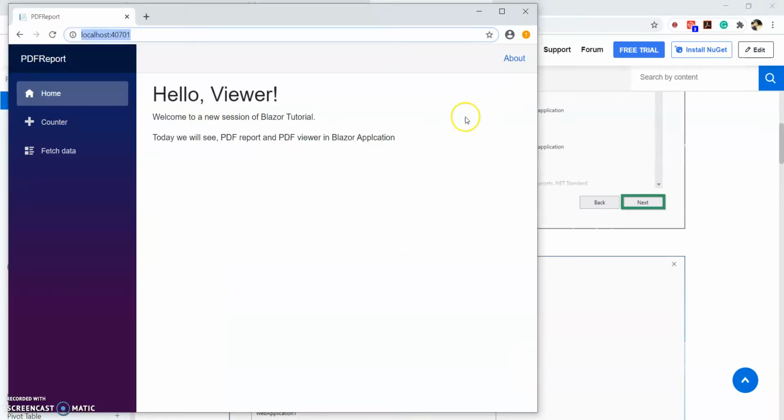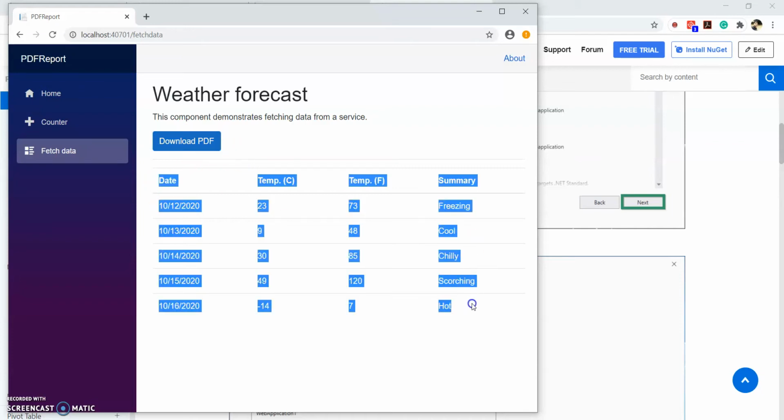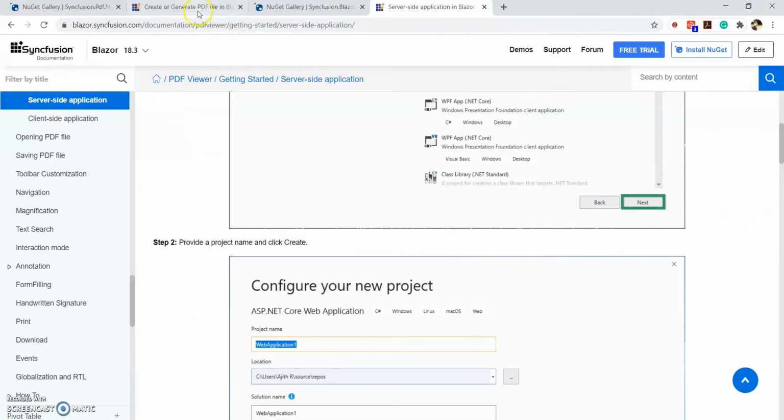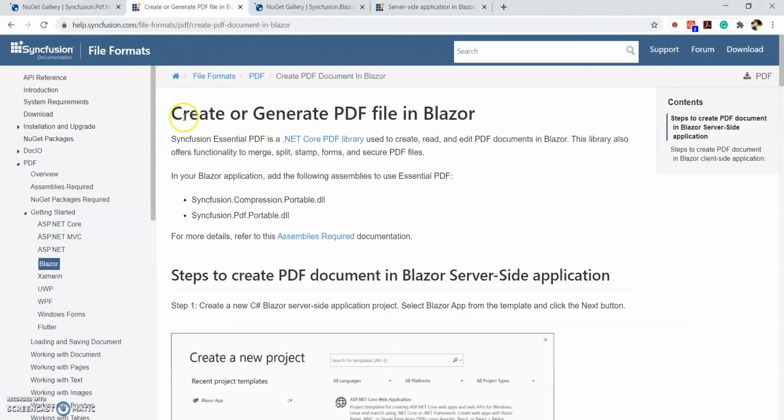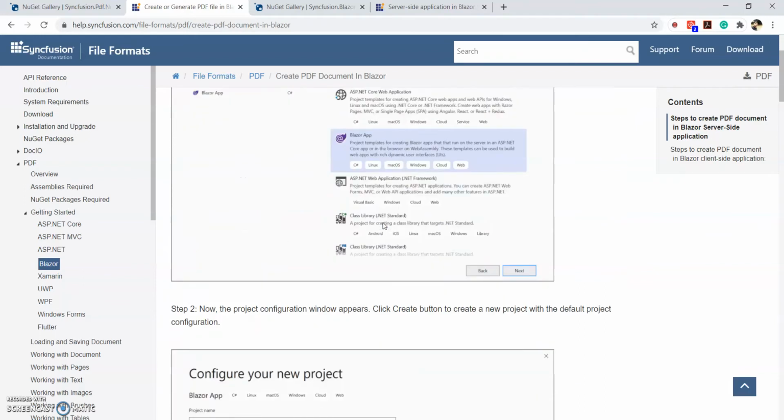So I created a Blazor server application. Here in the fetch data page, I want to download the PDF. Once I click this download button, I want to download this tabular format into a PDF document. So how can I do this? This is the generate PDF in Blazor Syncfusion document. I'm going to follow this complete document reference.